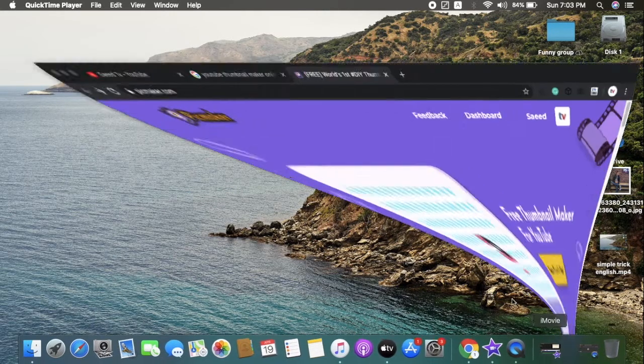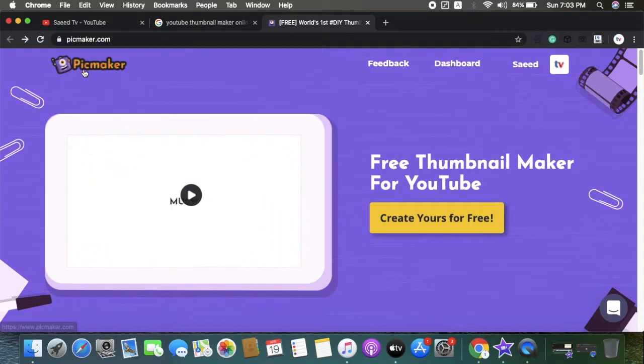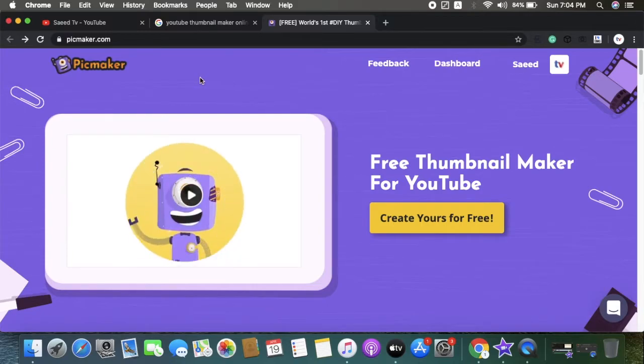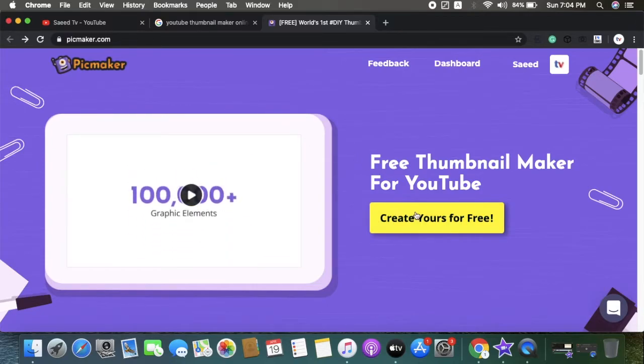The website name is picmaker.com. It's a free website, free of cost. You don't need to pay any money. So what you need to do is go here and create your free account.